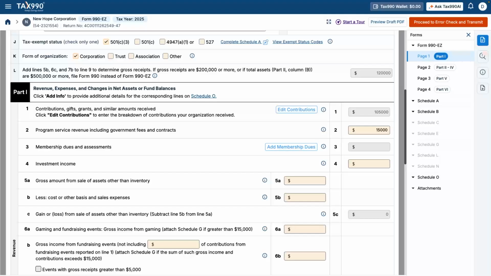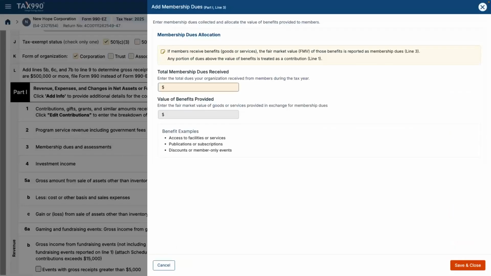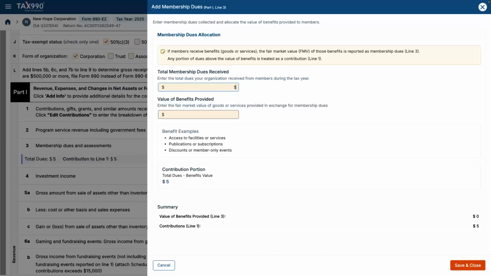Now let's move to line 3, Membership Dues. Click Add Membership Dues to open the detailed entry screen. Here you will report the total membership dues collected during the year and allocate any portion that represents benefits provided to members. For our example, New Hope Community Outreach collected $5,000 in total membership dues. Enter that amount in the Total Membership Dues Received field. Next, you'll see a field for value of benefits provided.